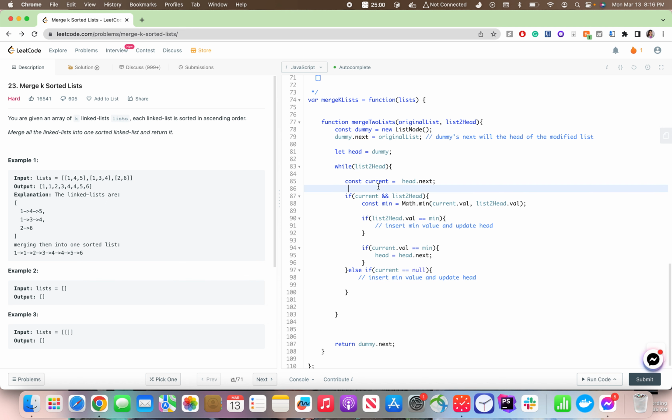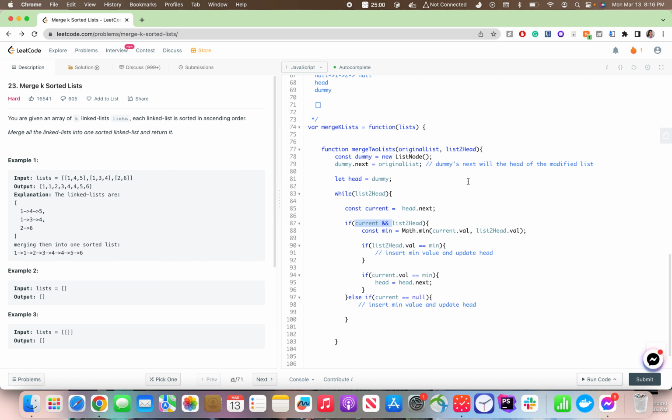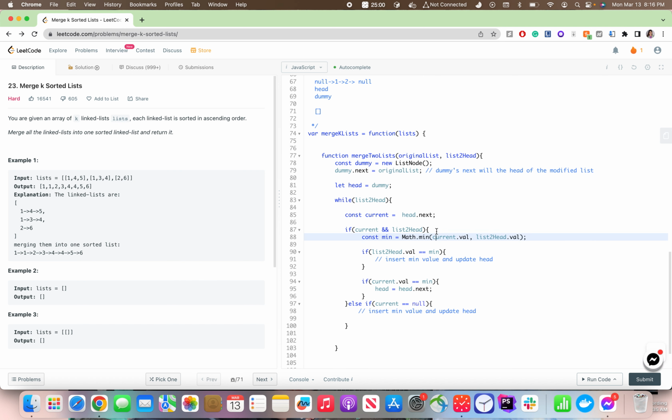While list 2 head, so I should also change this. So while list 2 head, it means, what should I change here? I don't even need to check this. If both are present, it means that list 2 head is always present. So it means that if current is present, then I will do this. Otherwise I'll do this.